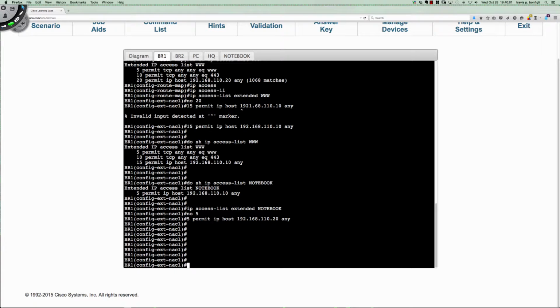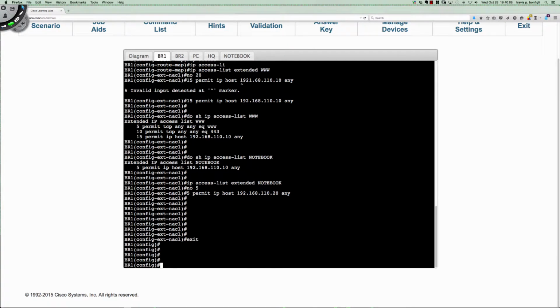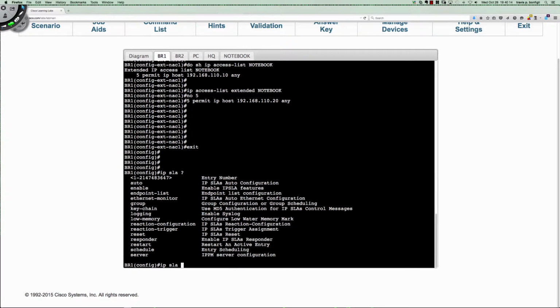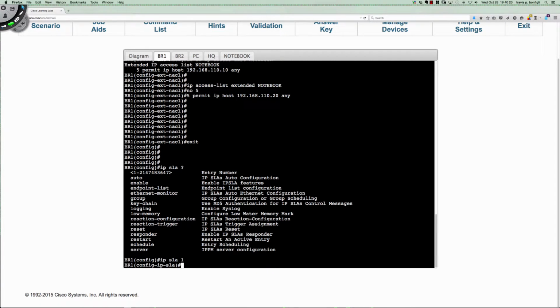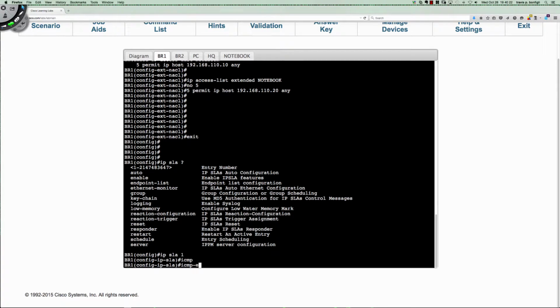IP SLA seems a little confusing at times, right? Because there's a number of steps involved. If you break it down into smaller steps, the first thing we're going to do is create the SLA, and we're going to say ip sla. We're going to give it an entry number, so we'll just say ip sla 1. Now we want to define icmp-echo.